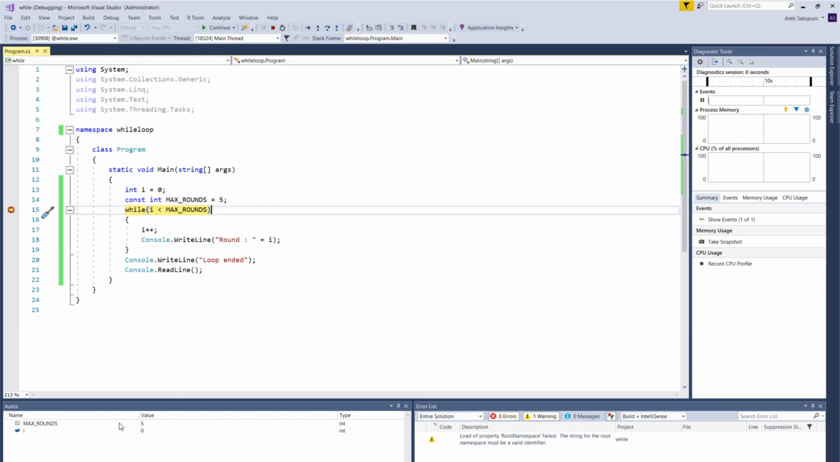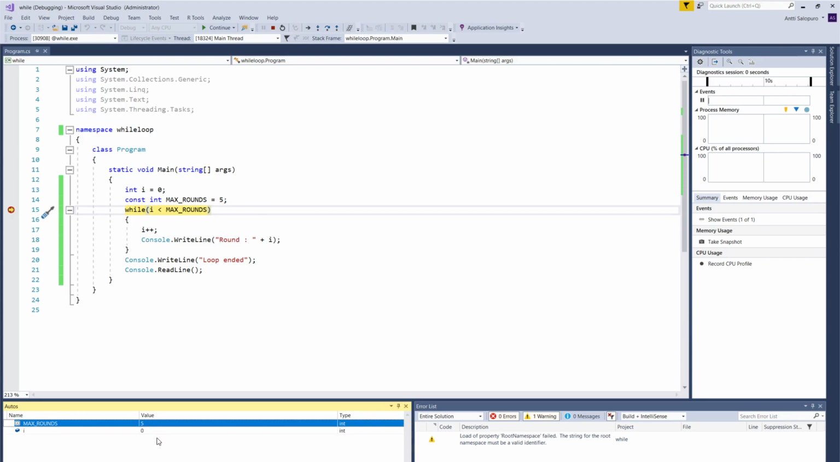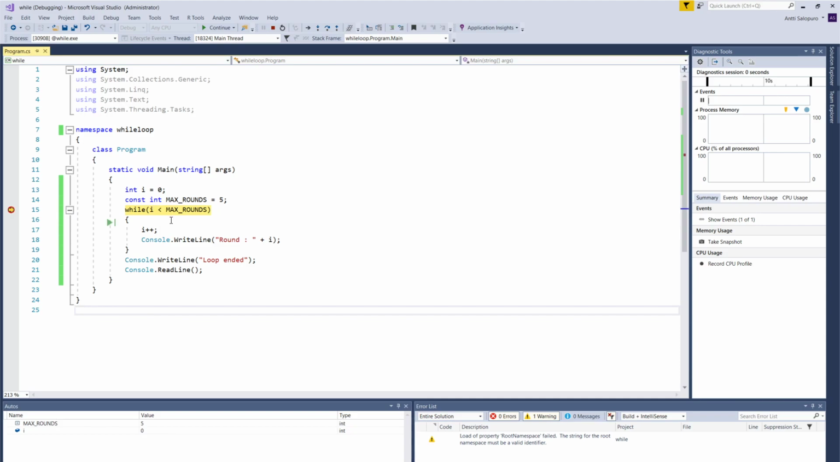Here below you can see the values of different variables. You can also see the values of different variables if you bring the mouse on top of them here on the code. So we can see that the i, its value is still 0, the initial value, and of course max_rounds is always 5. It will never change its value.